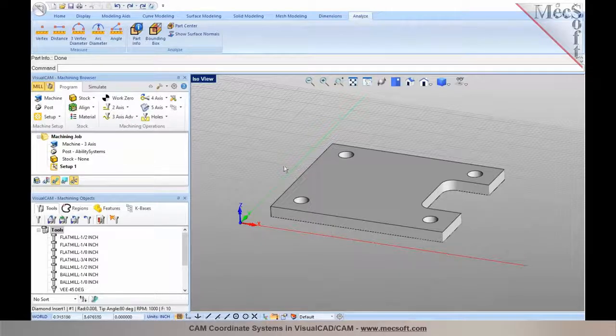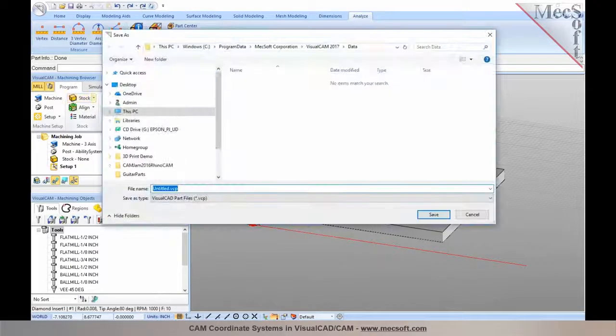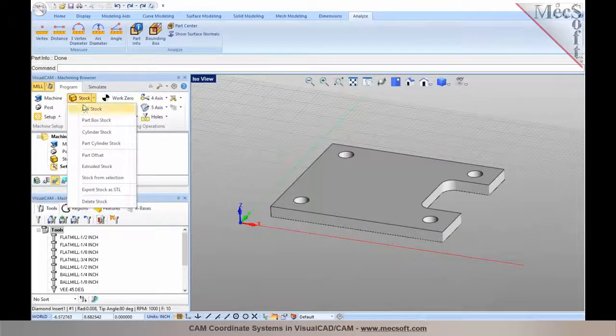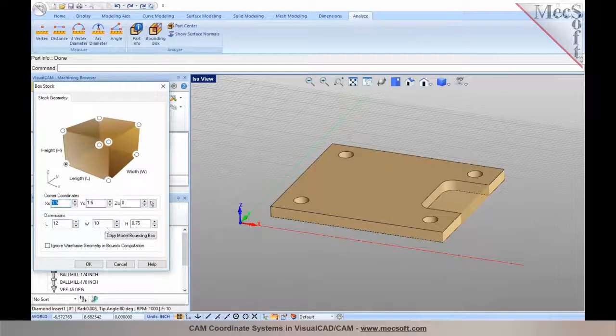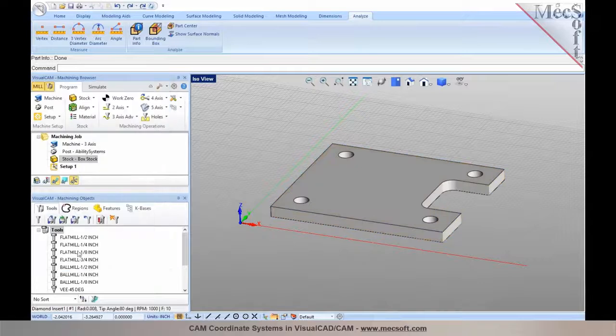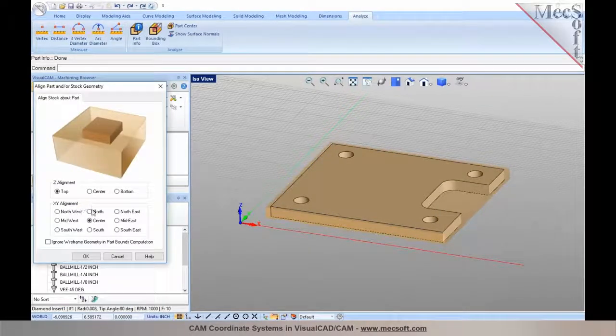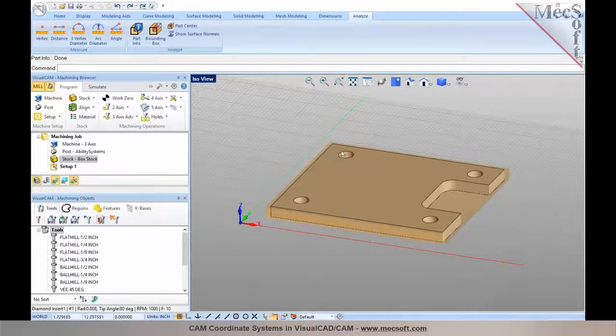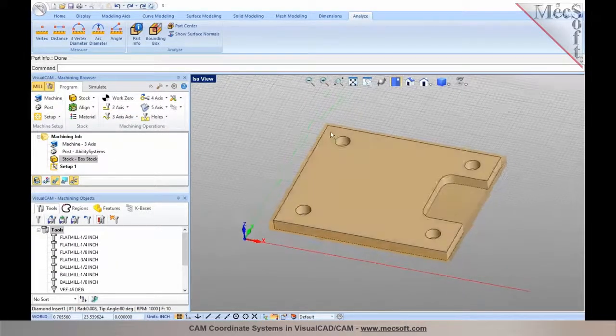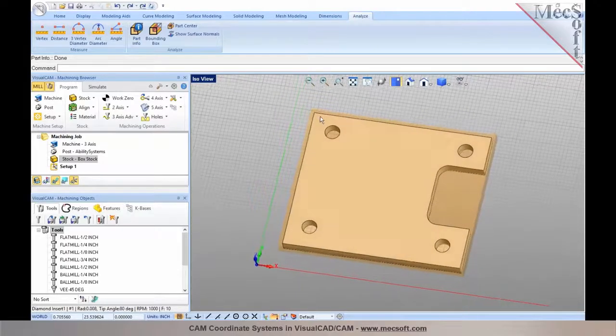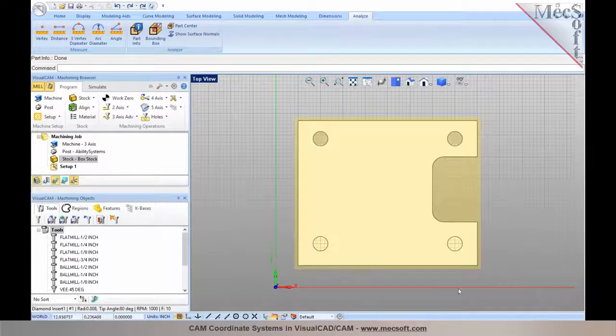Once that is established, we will go ahead and establish our stock material in here. I'm going to choose stock and box stock, and you'll notice that the stock is defined based off the extents of the part. I'm going to modify the stock extents in here. I'll add a little bit of extra room around the sides, so I'm going to make the stock larger. Once I have defined the stock, I'm going to align the stock to the part. I'm going to have it centered so the material is being left uniformly on all the sides. You can see that the stock is positioned or centered around the part right in here.